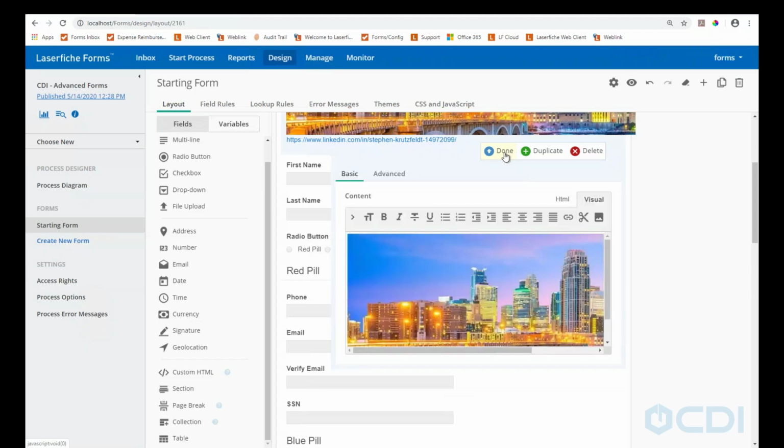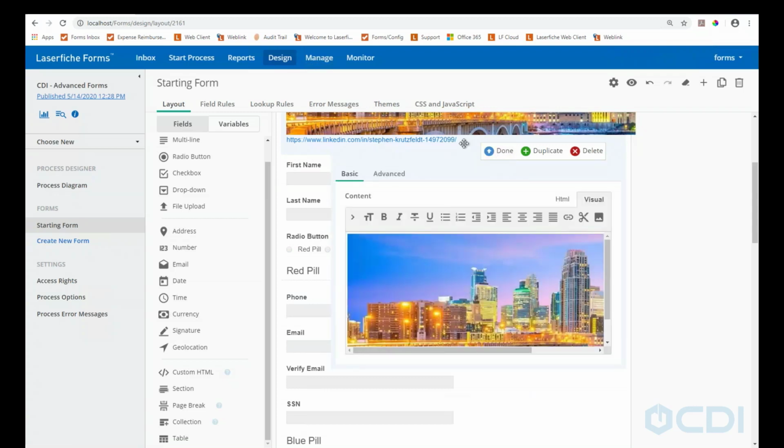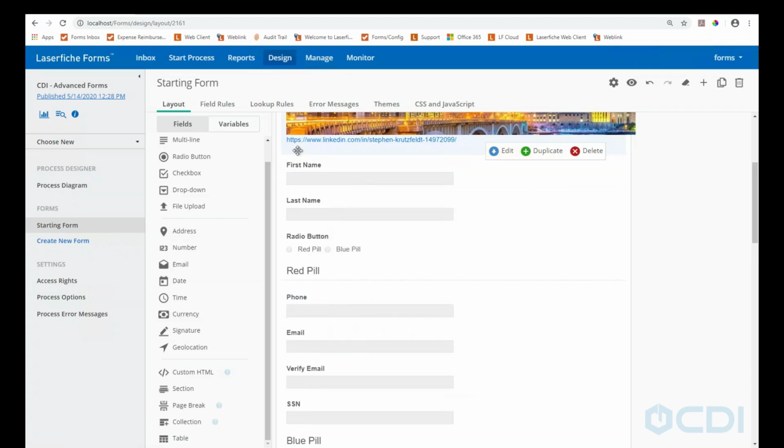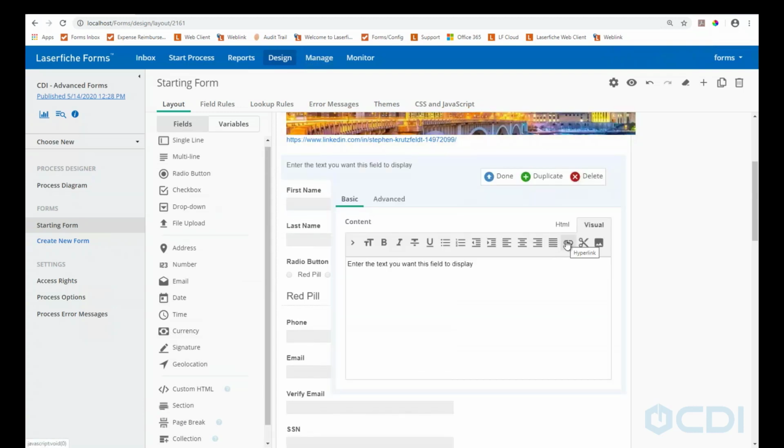Similarly, with the link here, if we edit that... I'm having trouble clicking on it. That's fine. All you need to know is that that is also an HTML activity. If we drag that in, if we select the link, that's where we can add the hyperlink. So it kind of hides here, just custom HTML.